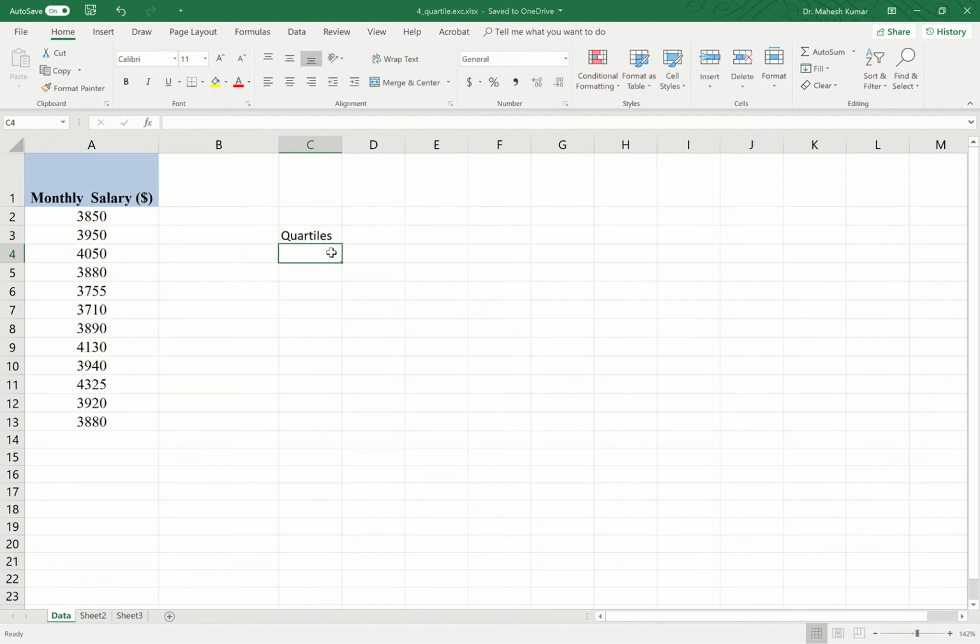So quartiles, which quartile do we want to compute? First quartile, second quartile, third quartile. And then we will also be computing percentiles. And which percentile will we be computing? Say we will be computing the 80th percentile, right? So this is the plan.